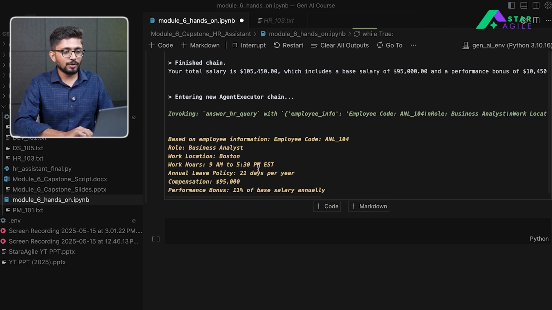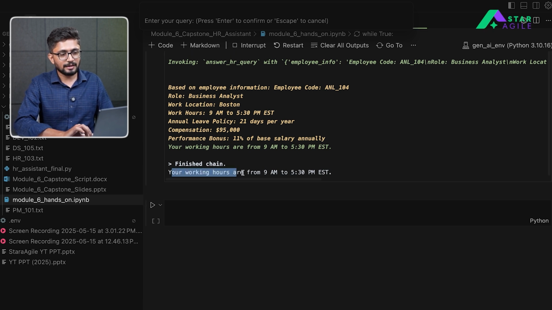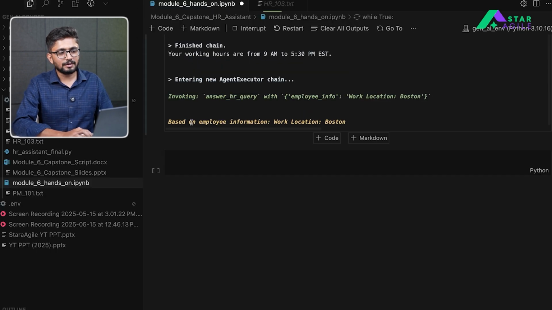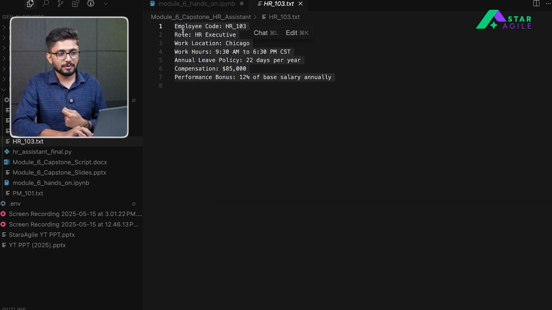Let's also continue and let's ask the model, what are my working hours? So this time again it is going to invoke, and based upon the input that the model has received, you can see it has correctly answered that the working hours are from 9 AM to 5:30 PM. Let's also ask, what's my work location? So you can see here, this time based on the employee information, the work location identified is Boston. That actually is correct, right? So as you can see, it's very easy for this model to answer all the relevant questions looking at the context that is present inside our employee's information file.